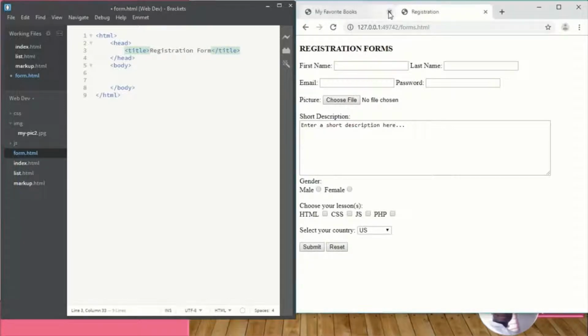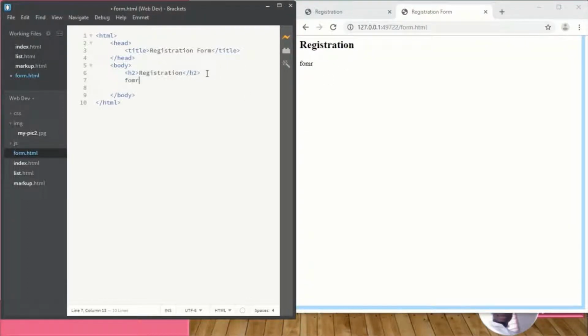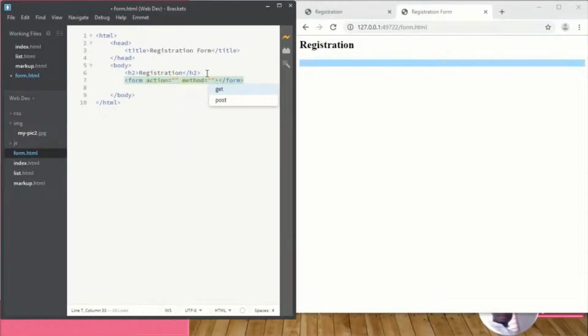Then put an h2 tag here and say registration. Okay, so let's preview that. Okay, it's coming out. Let's add a form tag, and let's give it a method, say get. I will explain what this means later.